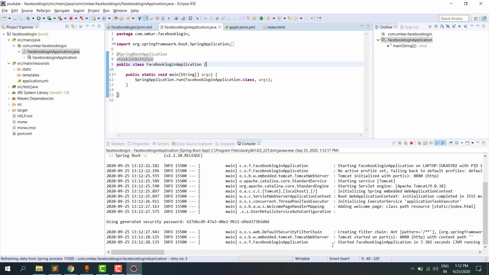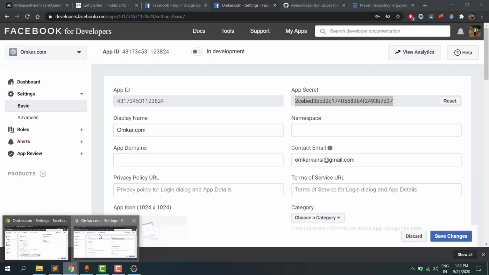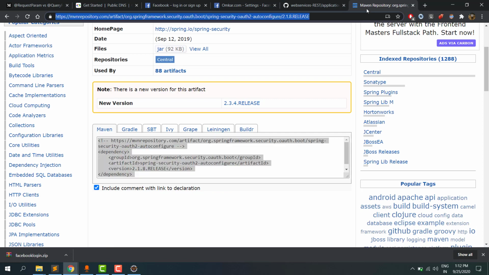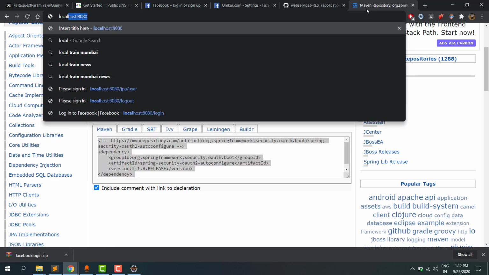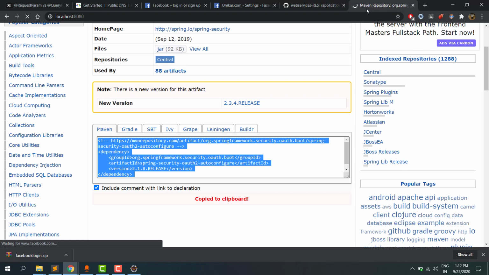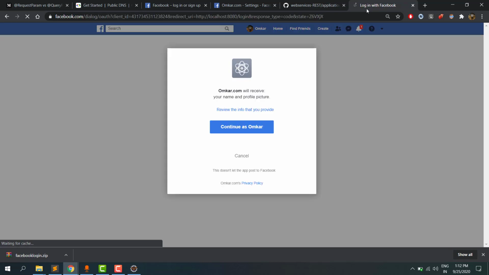Started on localhost. So come here, now hit localhost 8080. Yes, now it says omkar.com will receive your name and profile picture. This is the app we created. So this is the implementation of a Facebook login. When you click continue as Omkar, it will redirect to our application that we built here.